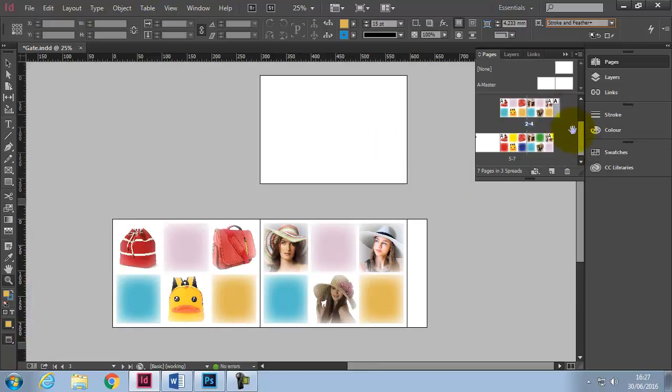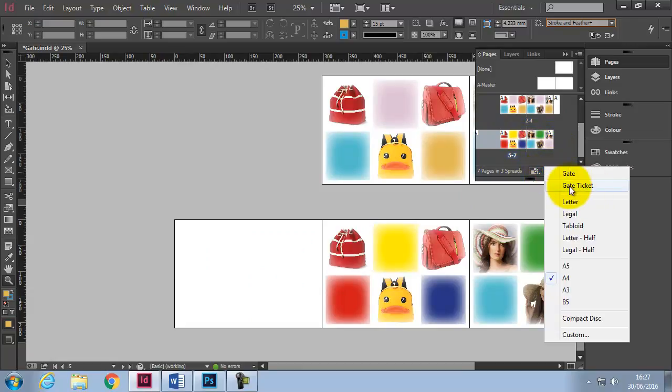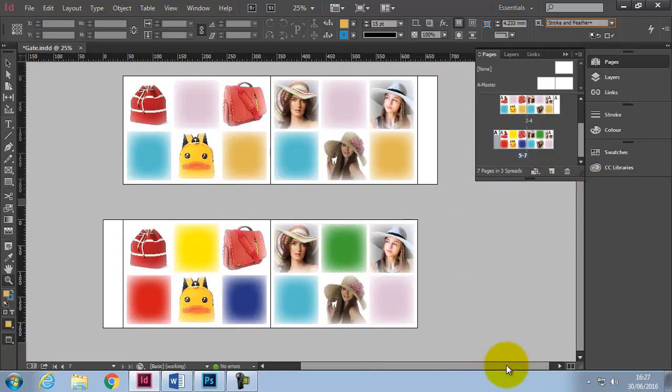Now we've done it once, we've got a preset ready for it, so we can select page. Which page will that be? Page 5 gate. And we can select the edit page size. Remember, we made it a gate ticket, so we select that. It resizes that page.